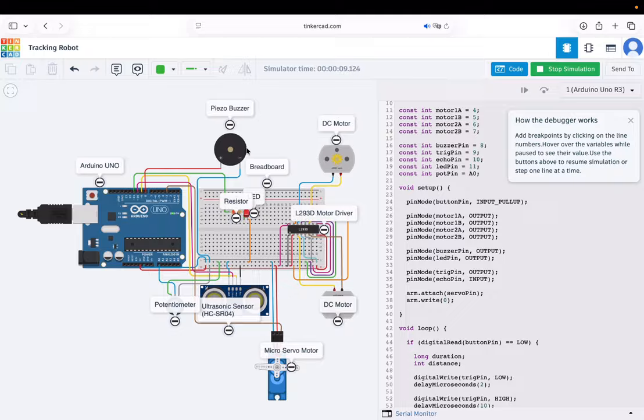This project demonstrates how Arduino programming, sensors, motors, and actuators work together to create a hospital tracking robot capable of navigating safely, detecting obstacles, locating misplaced medical equipment, and assisting hospital staff.